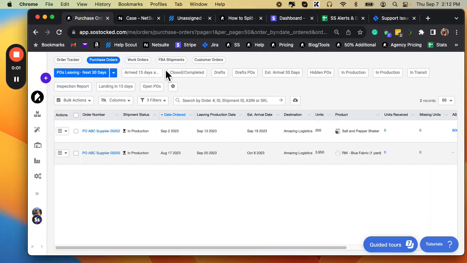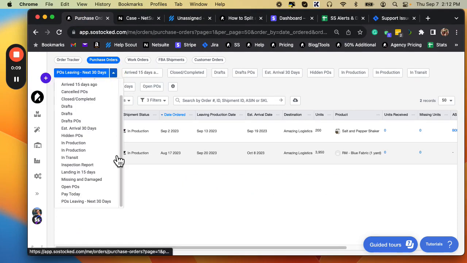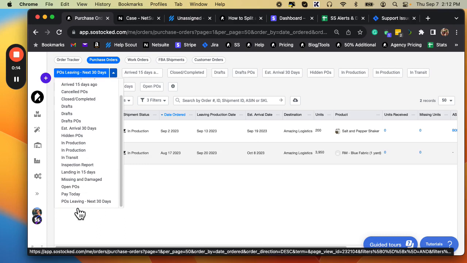In this video, we're going to discuss the new default dashboard in your SoStocked account called POs Leaving Next 30 Days. You can find that in the drop-down menu down here. It's going to be towards the bottom, depending on how many dashboards you have created. And you can always make this a favorite if you'd like to.